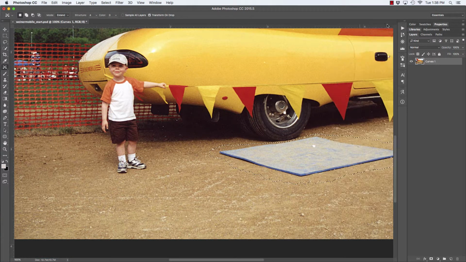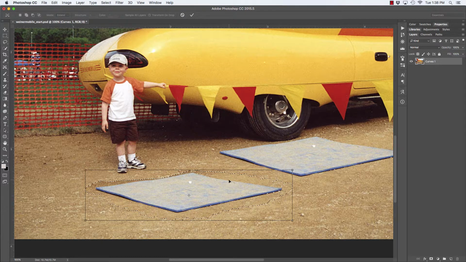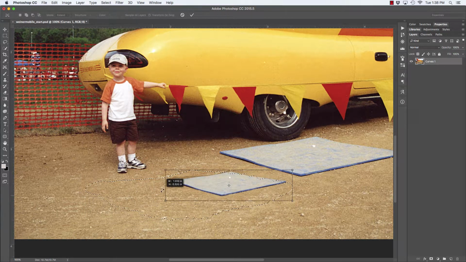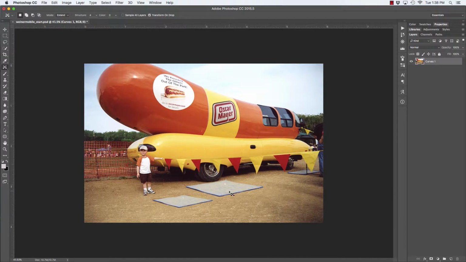When I move my selection and I want to extend it or duplicate it, as soon as I place it over here, it gives me that bounding box. At this time, I can also resize it. I can adjust it with that bounding box and make it look a little bit smaller. So now I have two mats laying here. So in this instance with a mat, the Content Aware Move tool works pretty well.